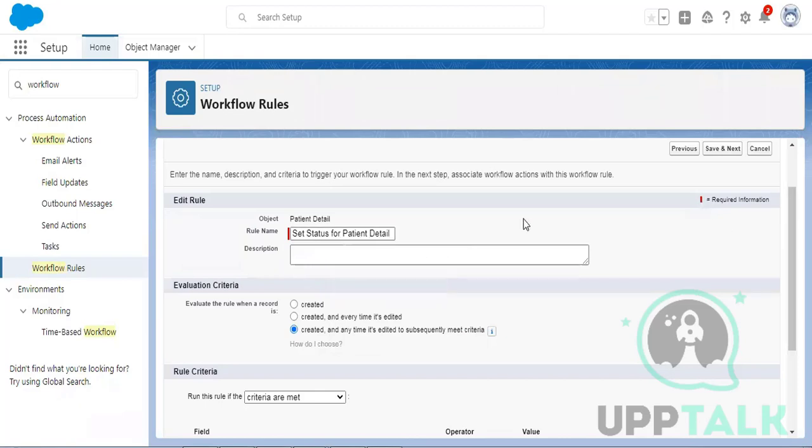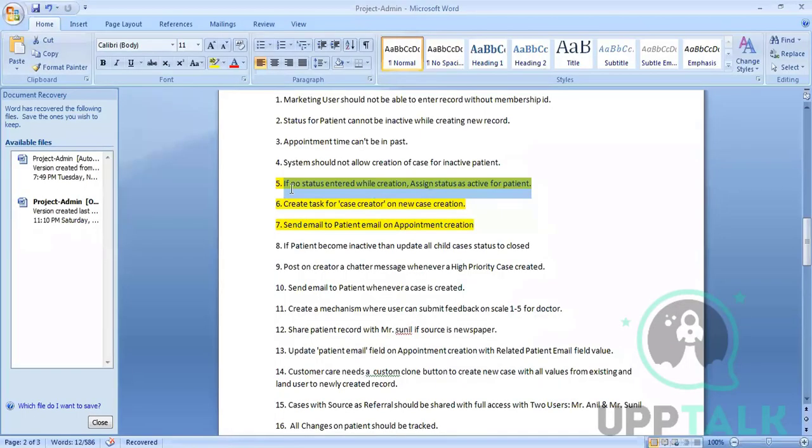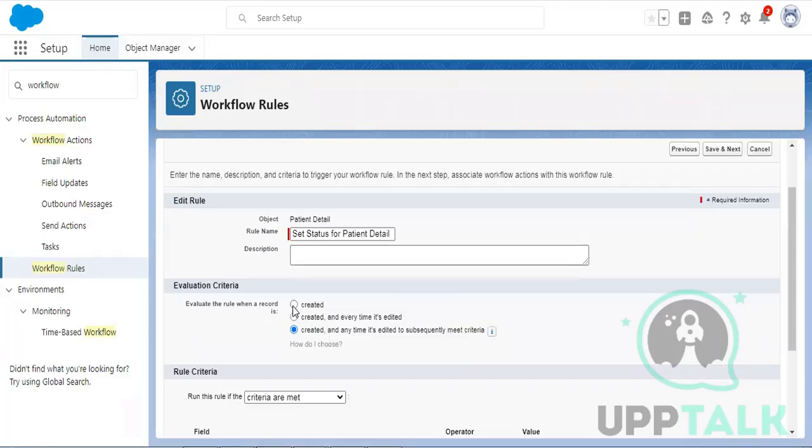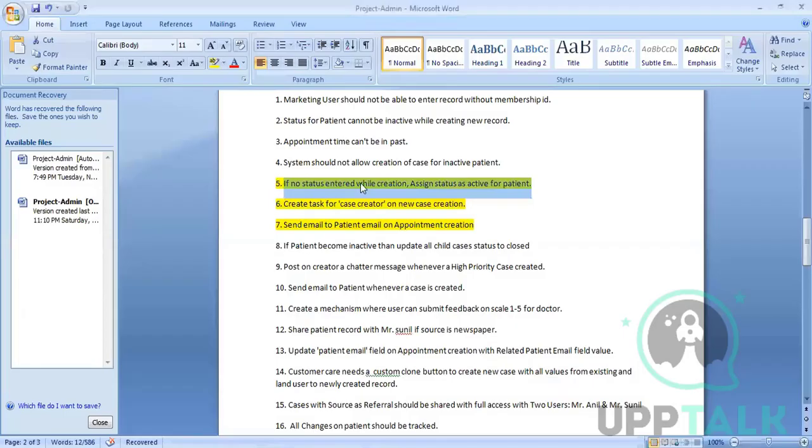So just go by the requirement and tell me what should be the evaluation criteria. Like when I want workflow to evaluate the criteria, first, second, or third. Any hint? While creation, first. So it should be created. So always go through the requirement 1-2 times, and there should be some hint in the requirement itself, like what should be the evaluation criteria.